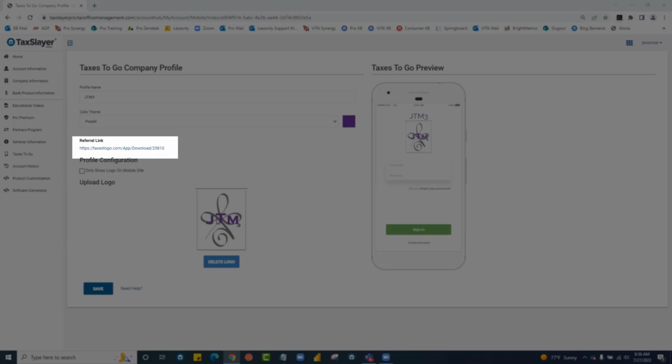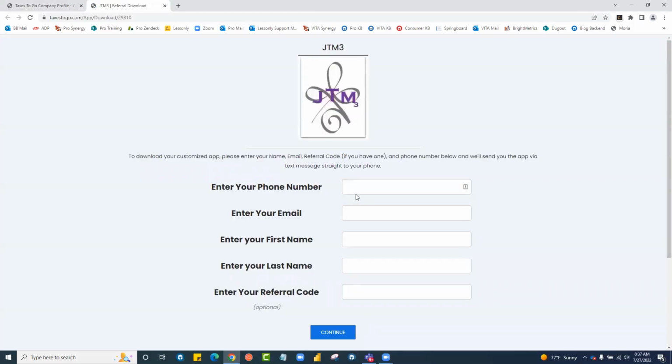To send out the link to your customers, you can either copy this link and paste it to your Facebook, Instagram, or other social media page, or you can click the link and enter your taxpayer's information to send it directly to their phone. So you will enter their phone number, email address, first and last name. You can skip the referral code, and when you've got their information in, click Continue.